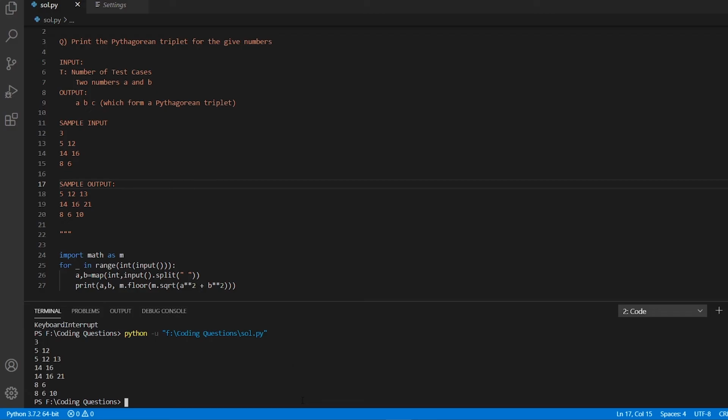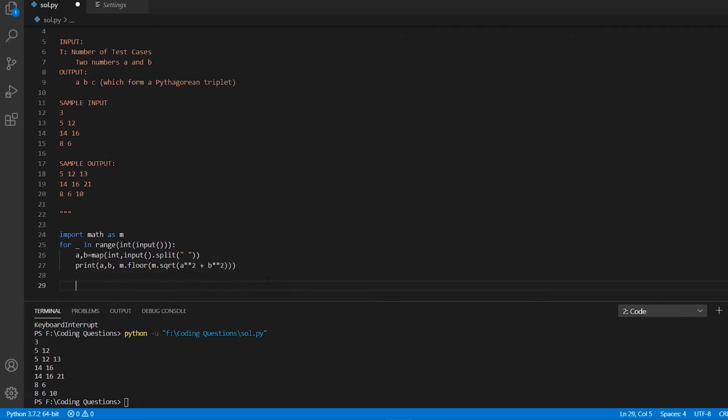So if you want a detailed explanation about it, let's start by writing the comments here so that I can explain what we actually did in this program. So what we did is we imported the math module and referred to it as m, and here what we are doing is basically getting t number of test cases for which the loop will run t times.